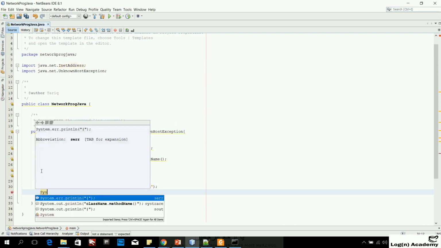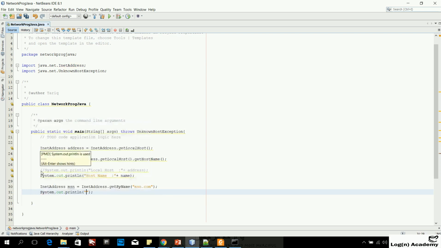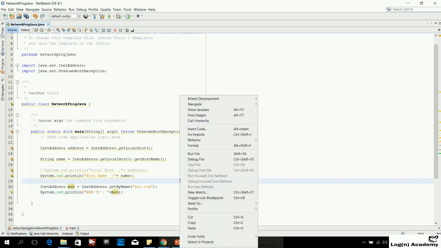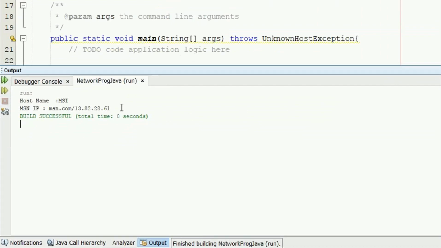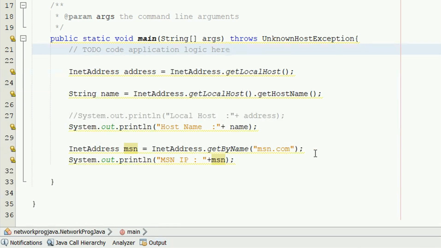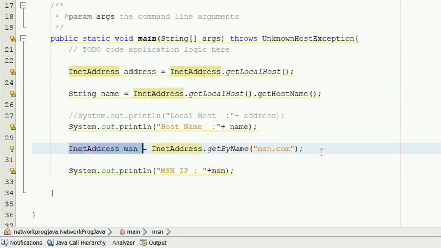I would say msnIP, and it will be msn. Now let's run this. As you can see, we have the IP for msn.com, and its IP is 13.82.28.61. Now let's check another IP.